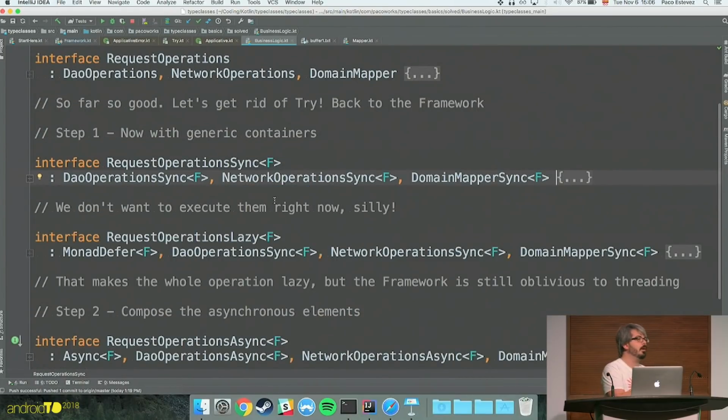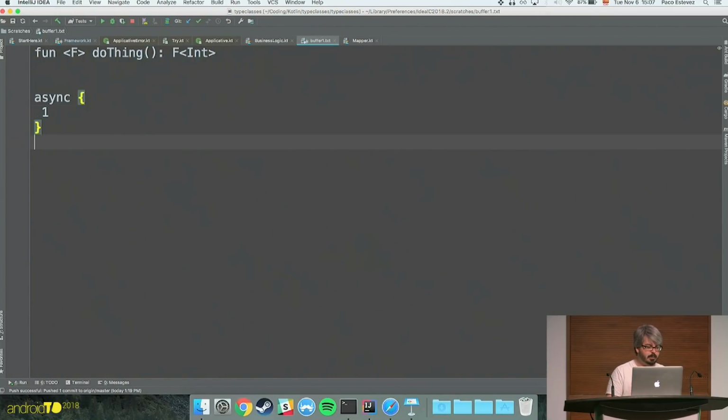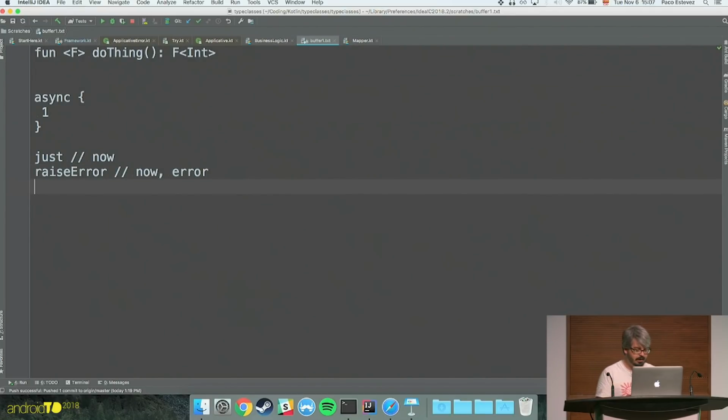OK, we still have another problem. The database is trying catching errors, but the operation happens immediately. I want to call my database later. I want to pass these values around, like observables, until I subscribe or until I await. I don't want the operations to be executed. So we can define another constructor, a third one. We have the first one that is just like now. We have raise error, which is now error. And we're going to have a third one that is called defer. And defer takes a function and try catches it.